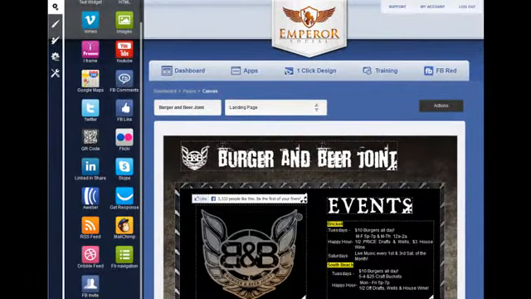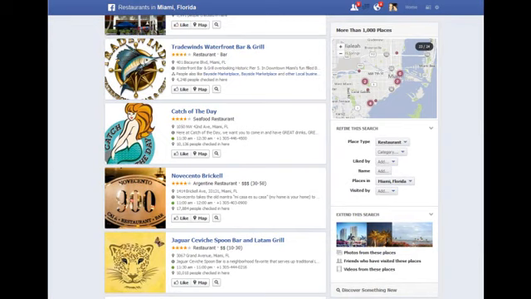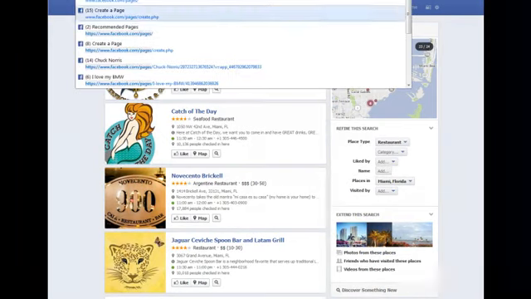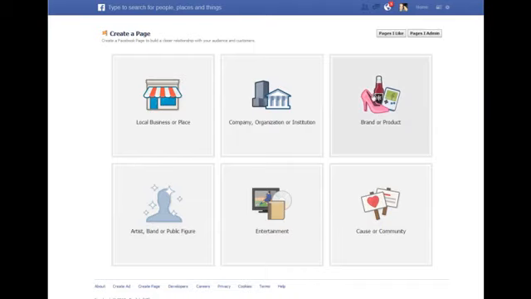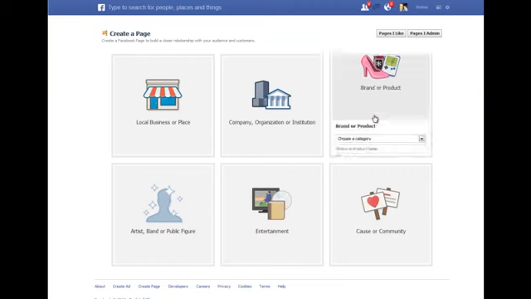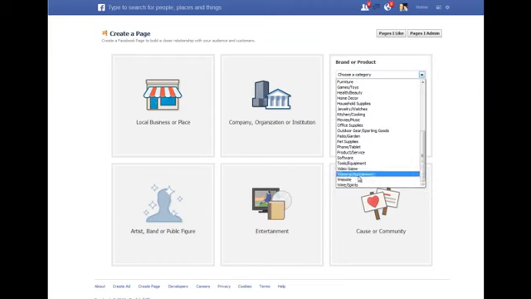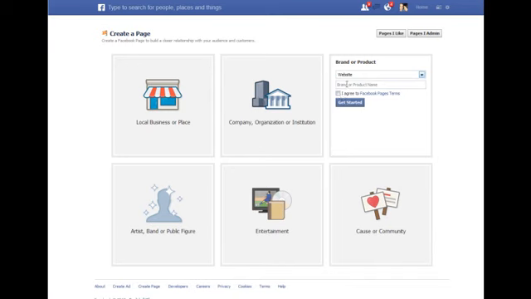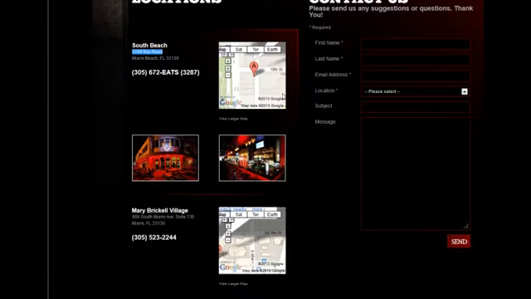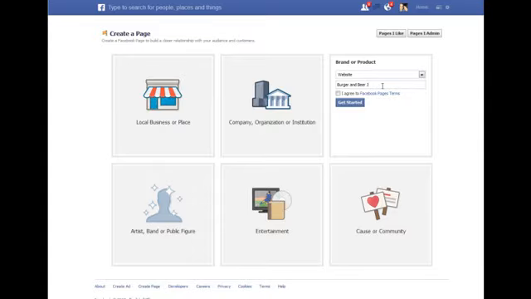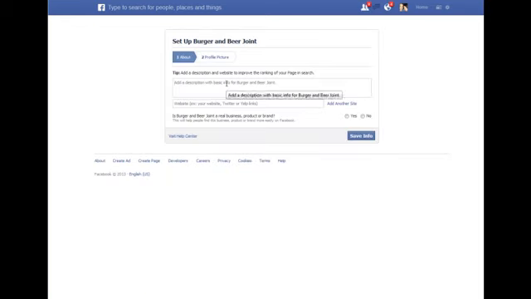So what I'm going to do now is create a new page on Facebook, and I'm just going to make it live, and I'm going to show you how quickly you can add what you just did in Emperor Social onto it. So I'm just going to give it the same name as the client. Just click Get Started. Some basic info.